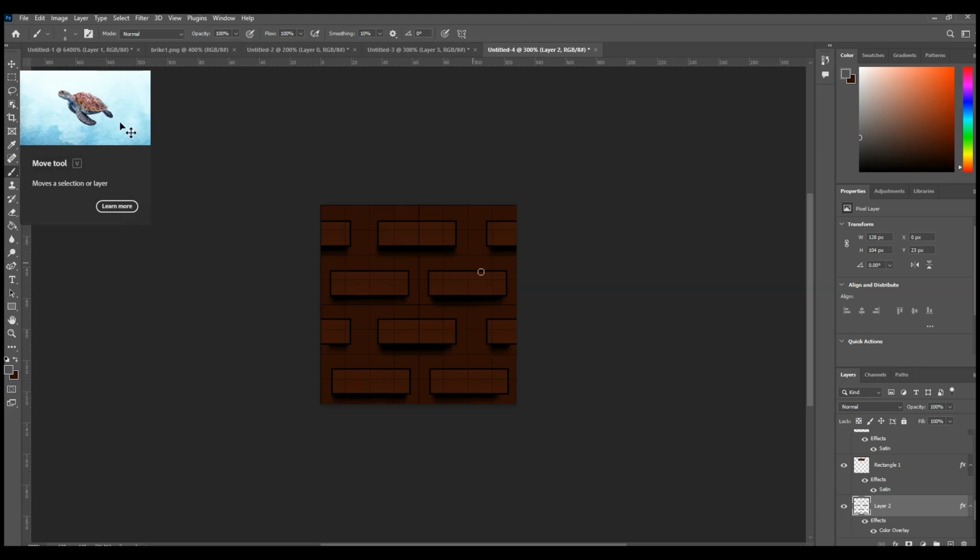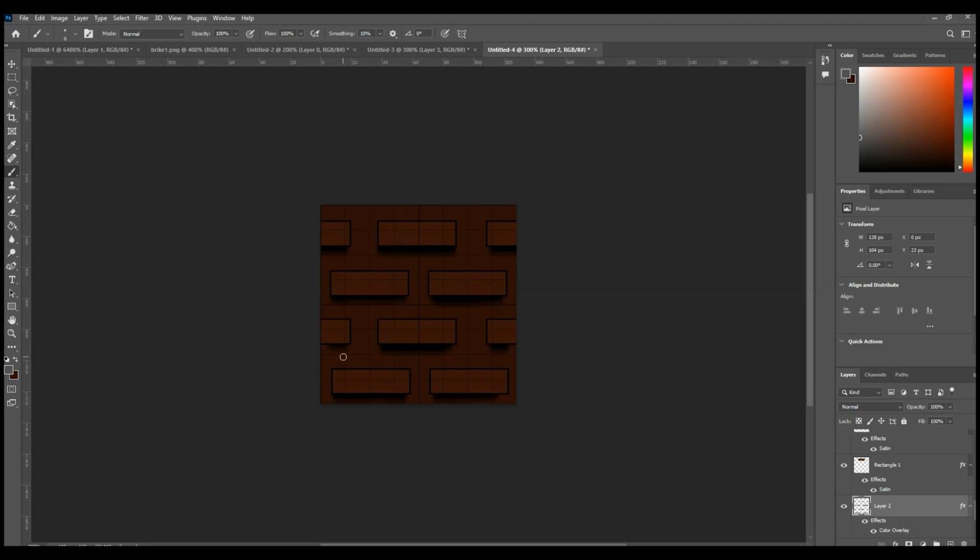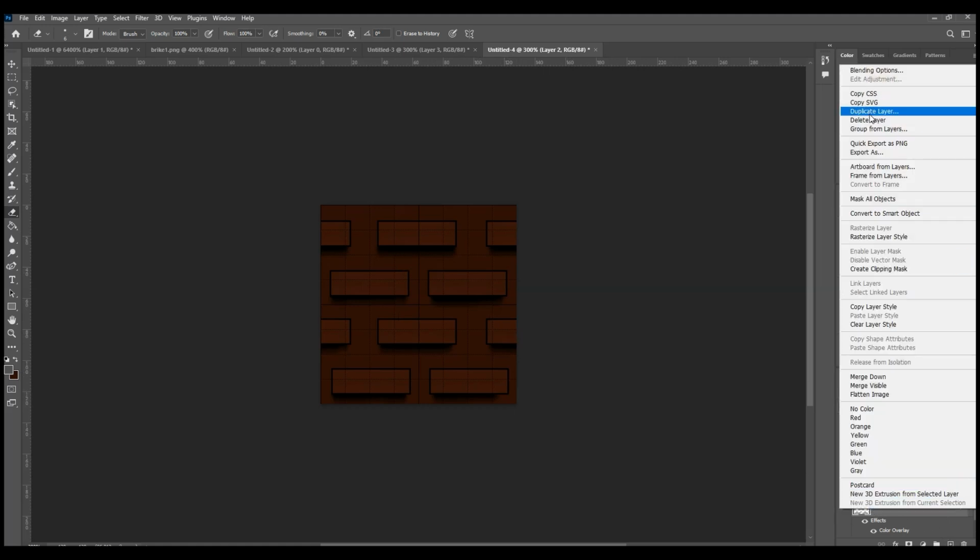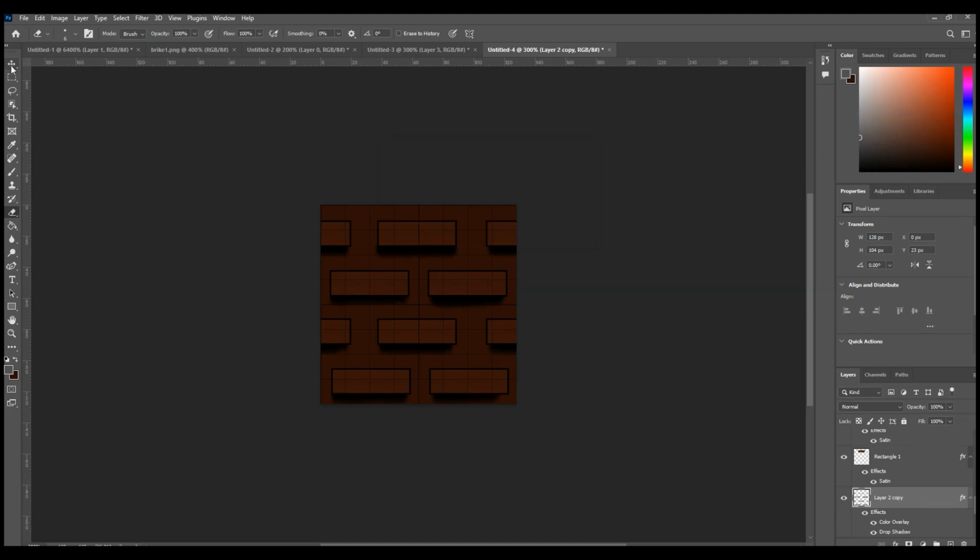Let me be careful about this and this, so they kind of match. If they don't, I have to use the erase tool. I hope, because even one pixel can make it look bad. Okay, now I have this, and I can duplicate it.